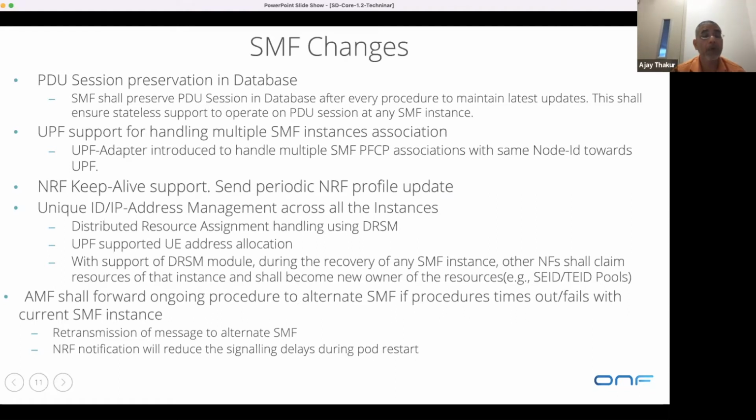Now, from the resource point of view, for the unique IP address and unique ID assignment, SMF also continues to use the same model, which is the DRSM model. It's available in the OMEC project's util repository. There is one DRSM model available to be used as a Go module by anyone. It's not tied to the Aether project as such. It's very much independent, but it has a dependency on MongoDB, right? But you're free to upgrade the code to support any other database.